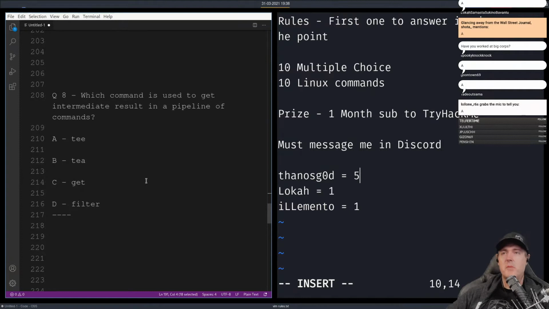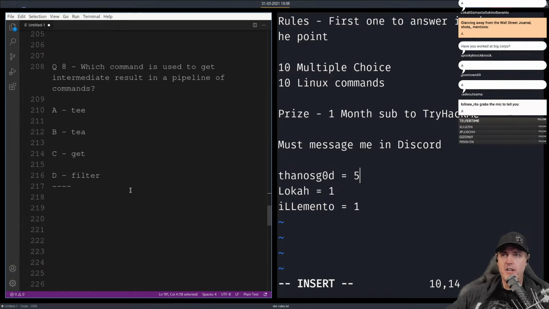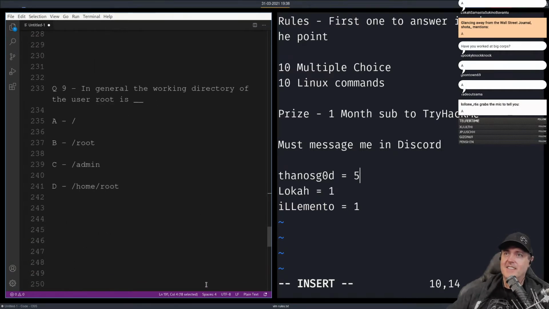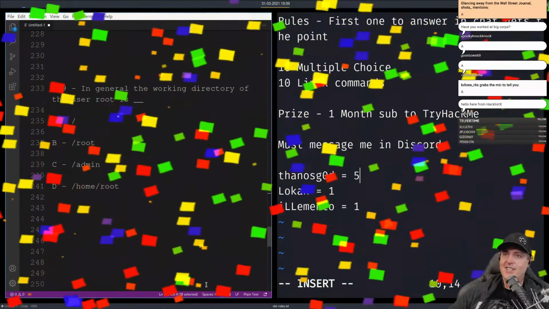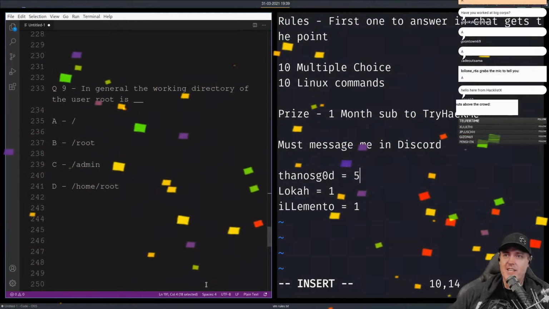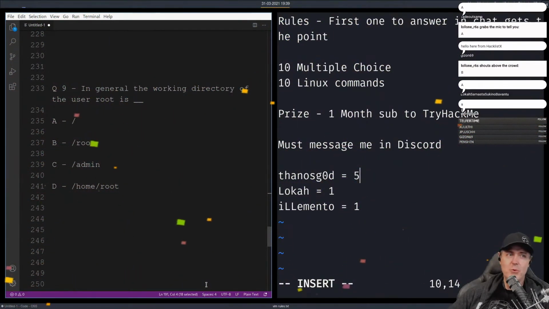So, question number 9. In general, the working directory of the user root is /root, /admin, or /home/root. What do we get here?